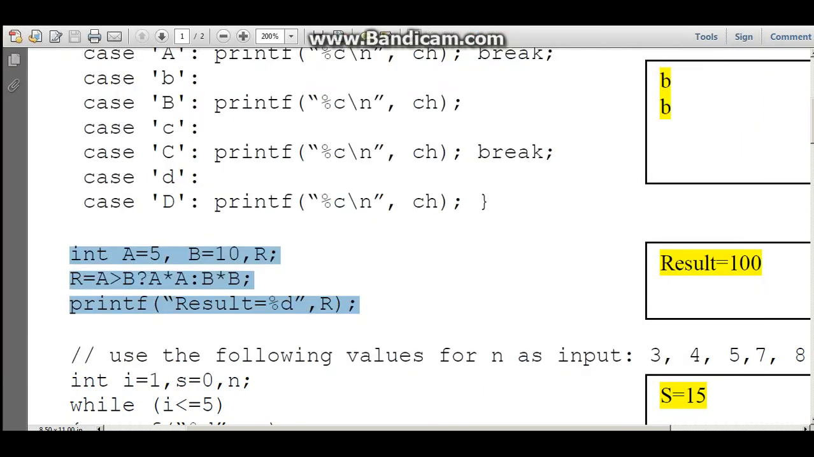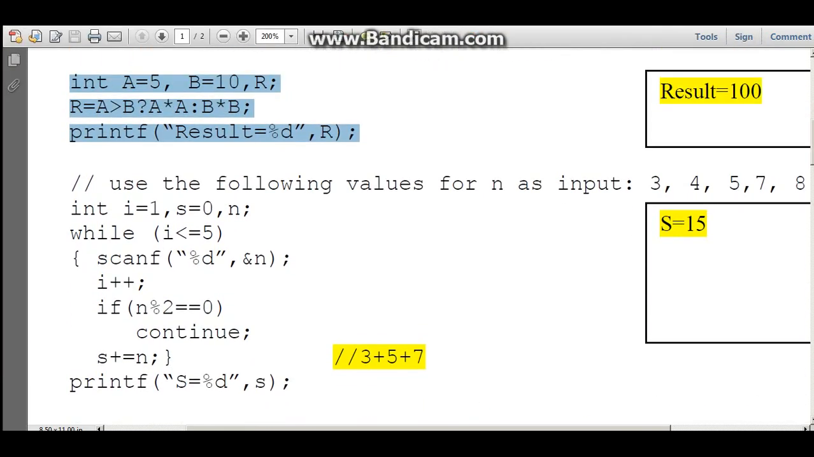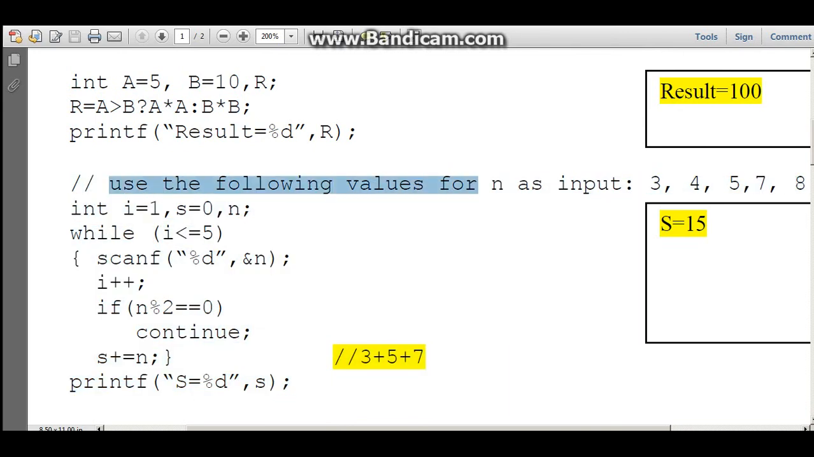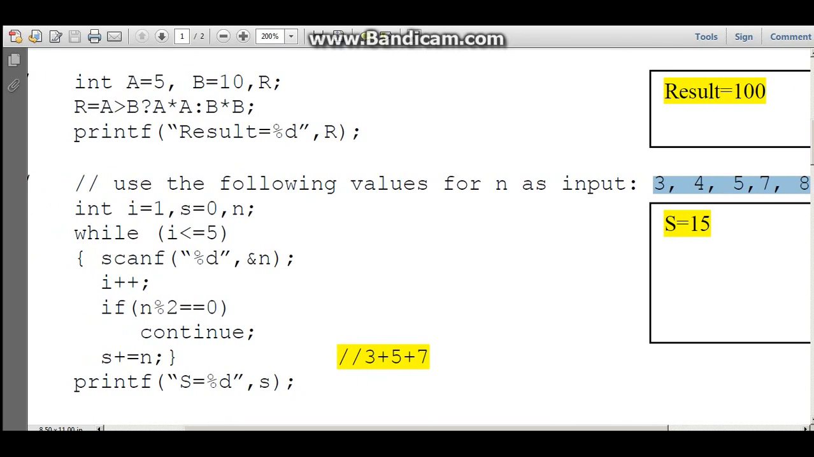Now let's move to the third question. This might also confuse a lot of students. Here it mentions to follow the values as an input: 3, 4, 5, 7 and 8. Right, so here of course there are multiple inputs, then we need to use while because of multiple inputs, and there are 5 variables, 5 inputs, so we need to write i is less than or equal to 5.